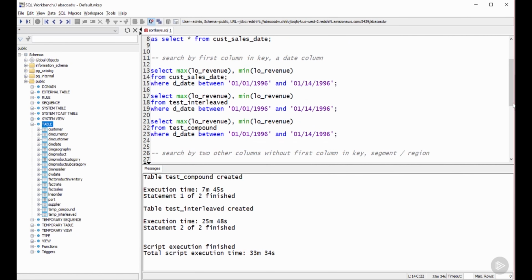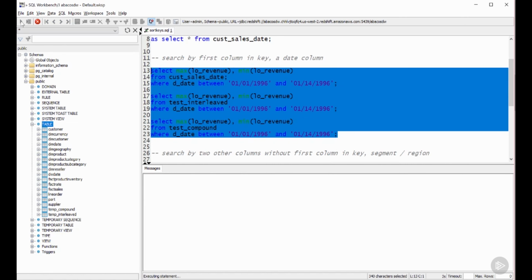All right, so what I want to do now is find the maximum revenue and the minimum revenue across all three of these tables. That would be the interleaved one, the compound one, and then the original one that doesn't have a sort key. And we'll put it between a couple of dates. If you remember, the date is the first column identified in the compound sort key.